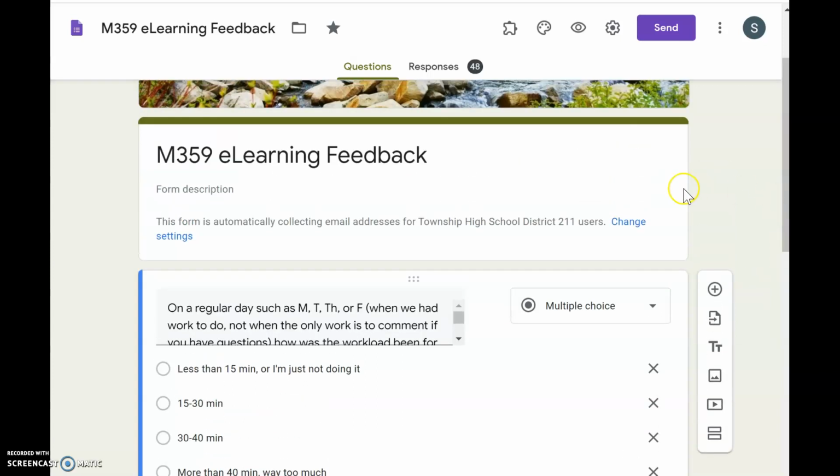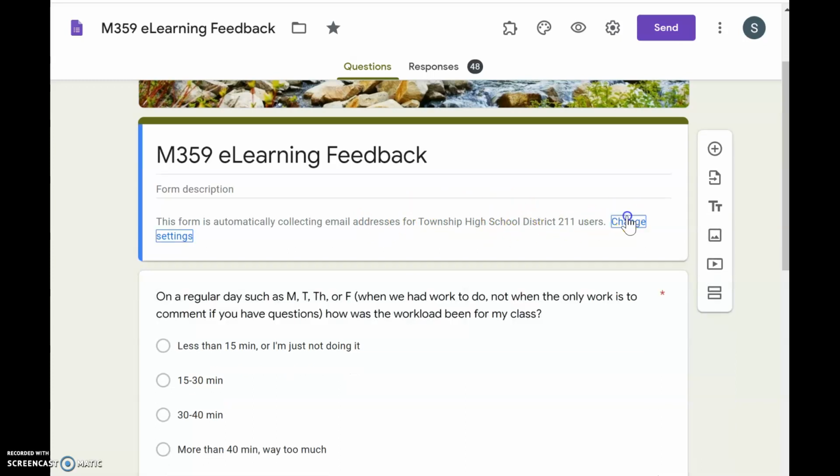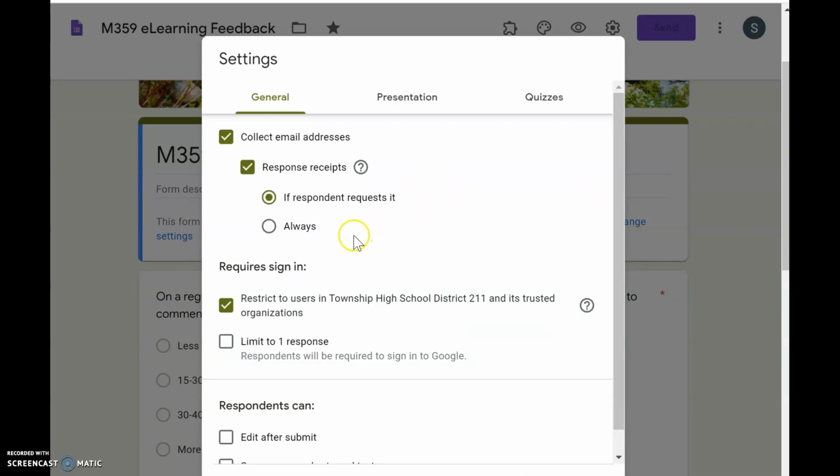Now up here, a lot of times by default our forms, because we're through a school-based Google system, are set up to collect email addresses. If you want that, great. If you don't, you can change that setting. And this setting is right here by default. It requires it to be a 211 person.